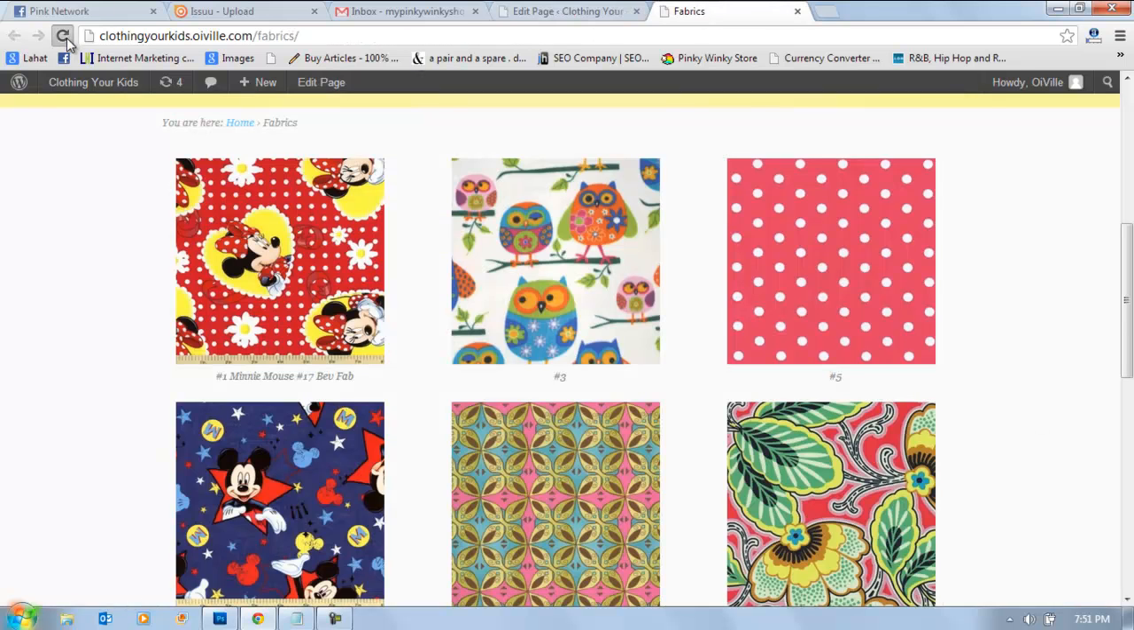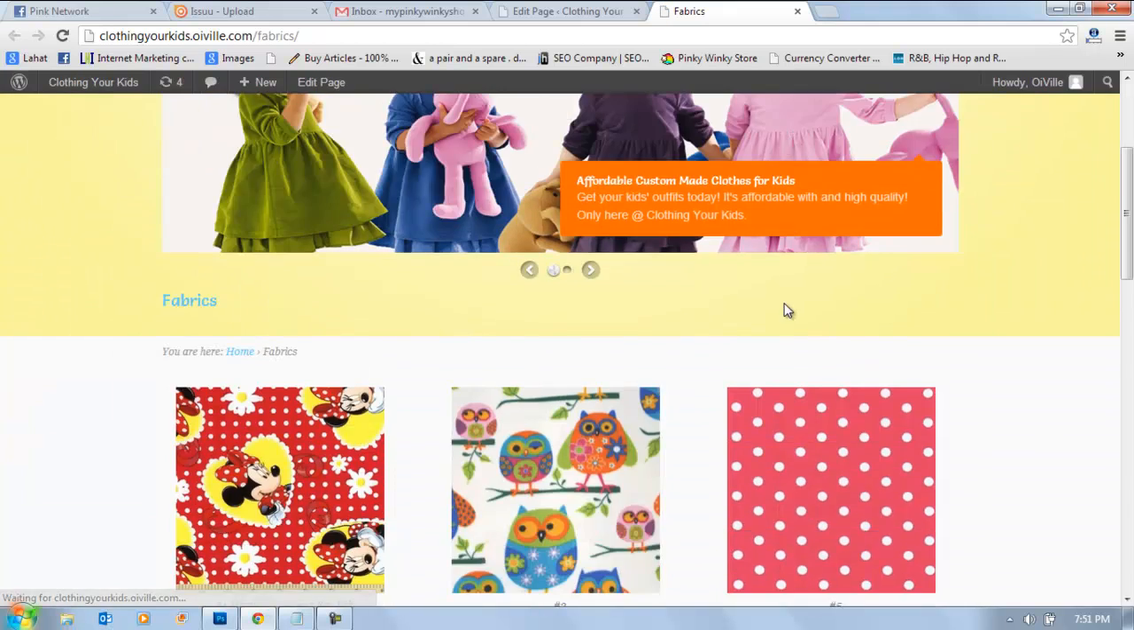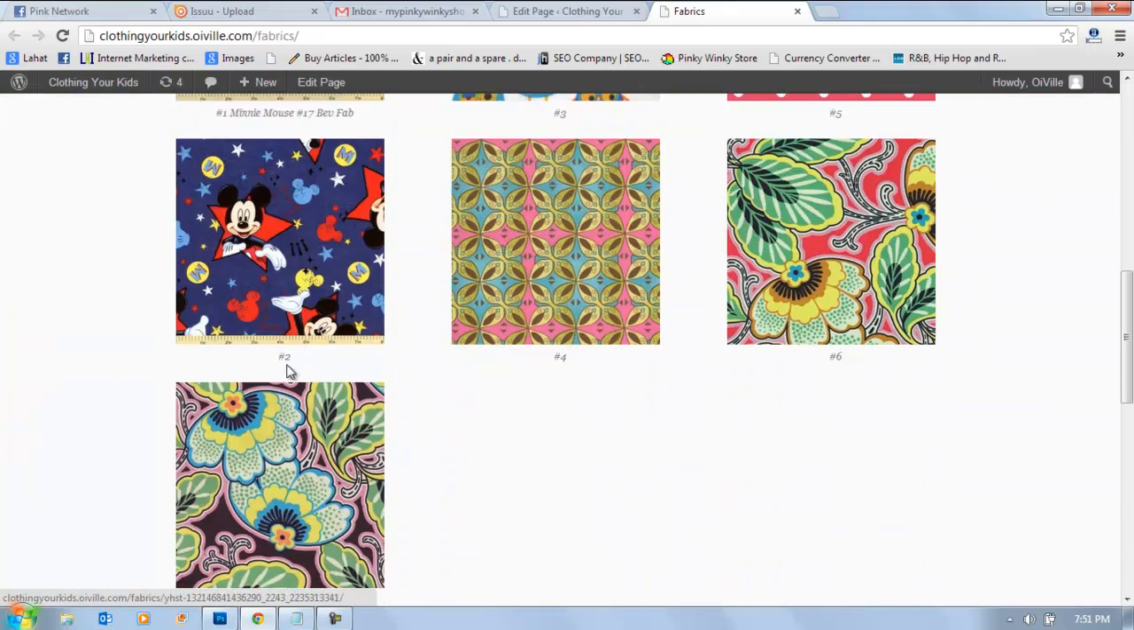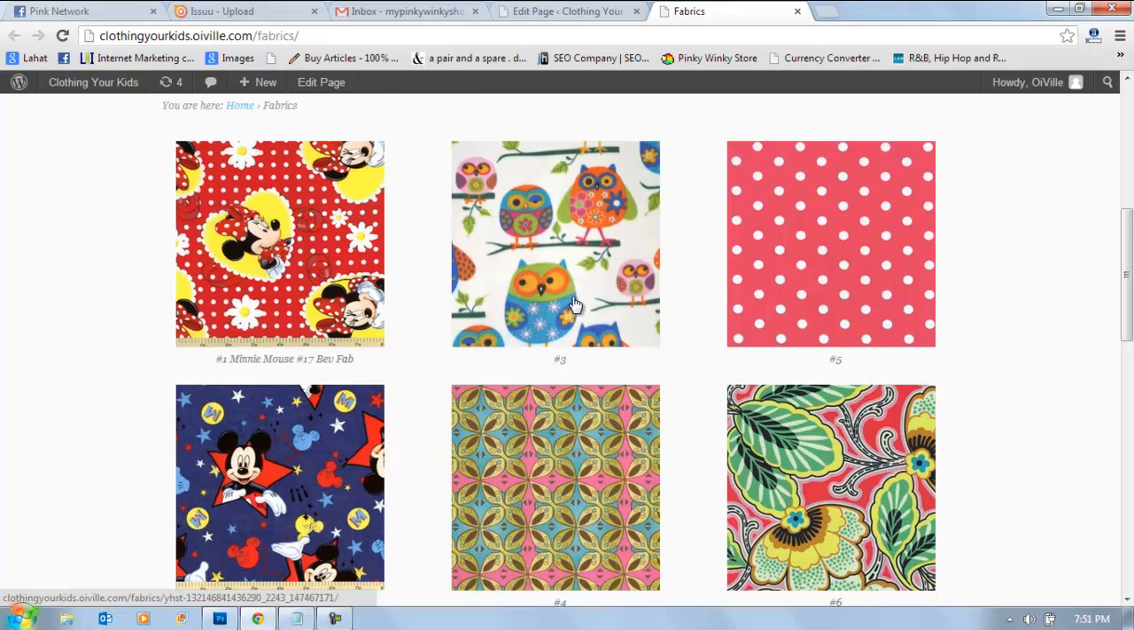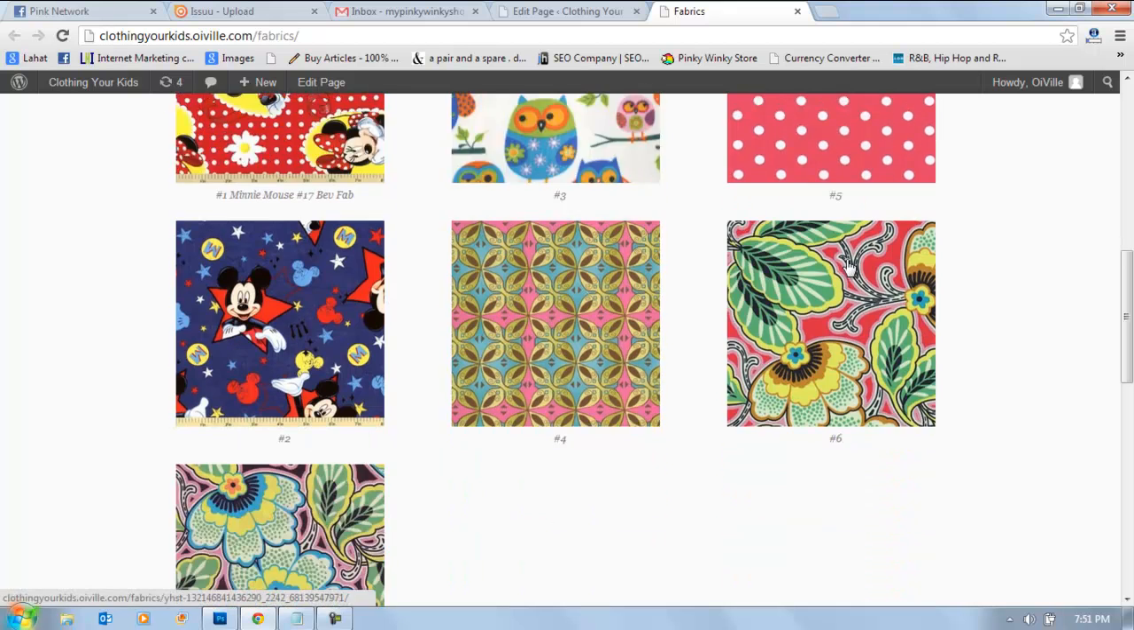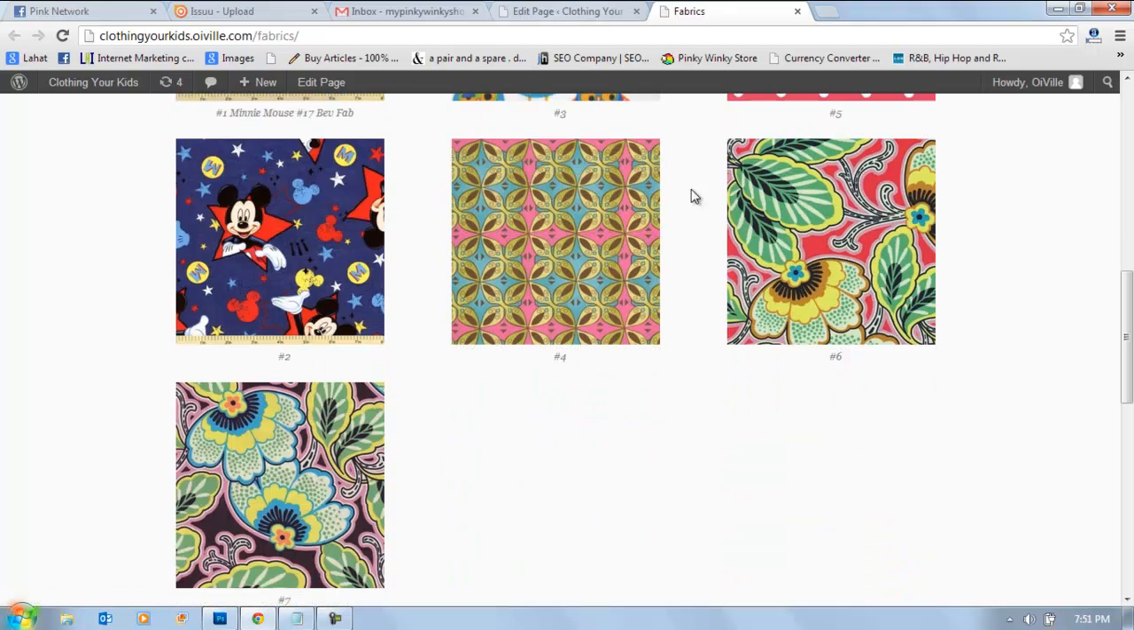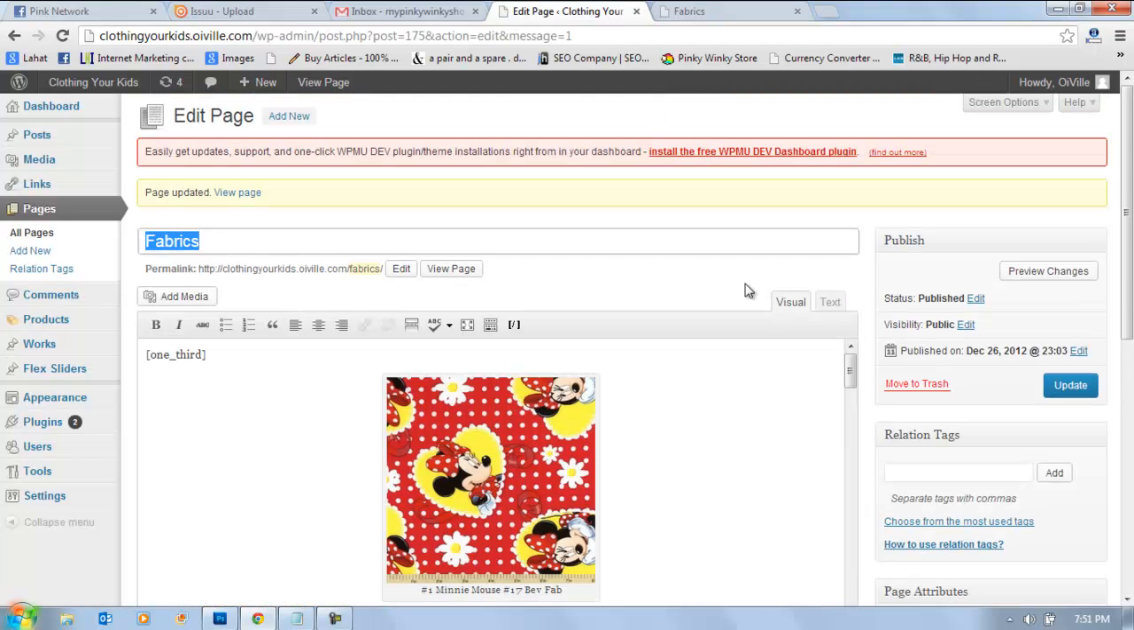Then visit the link. Click on refresh. Now you will see that we have three pictures for the first column and we only have two pictures for the second and the third column. So if you want to add another picture for the second column, just go back to the edit page.